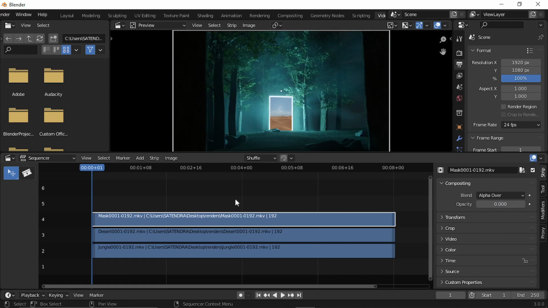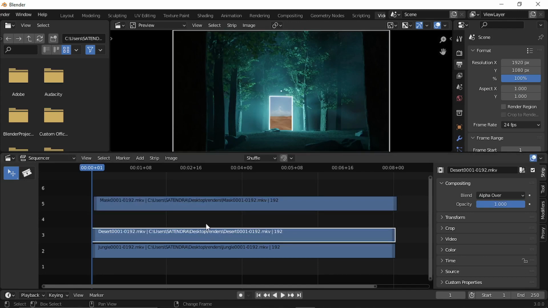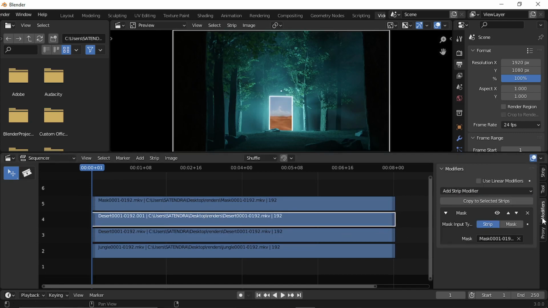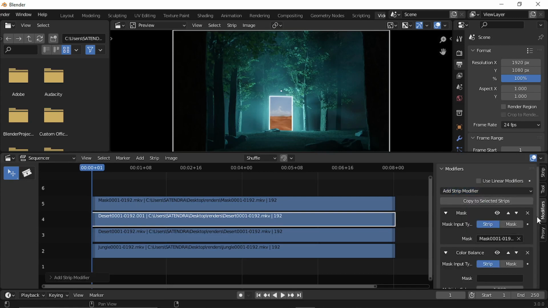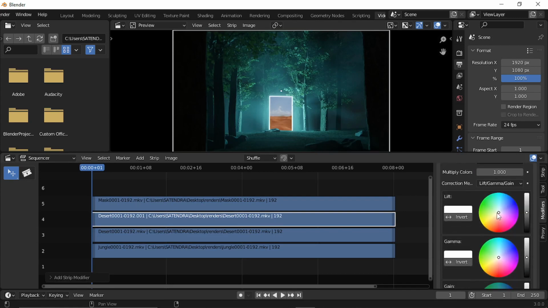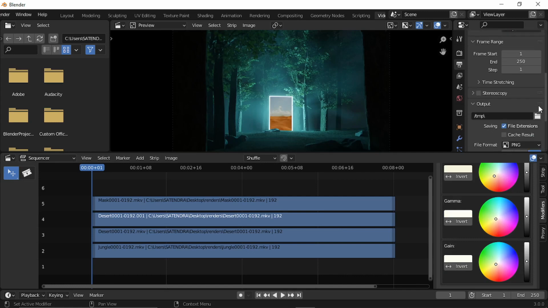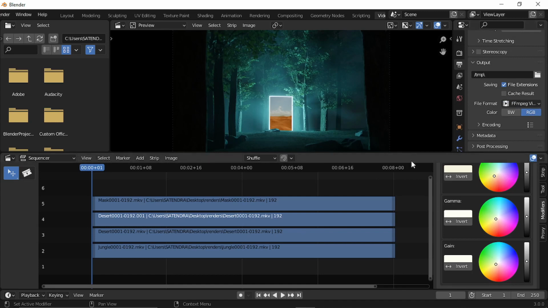Now you can also enhance the quality of your strips. So let's duplicate the desert scene, bring it up, and in the modifier stack, add another color balance modifier, and you can play with these color settings. And finally, again, render it out as a FFmpeg file format.